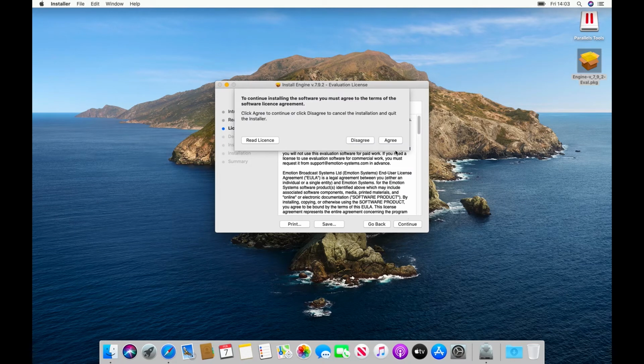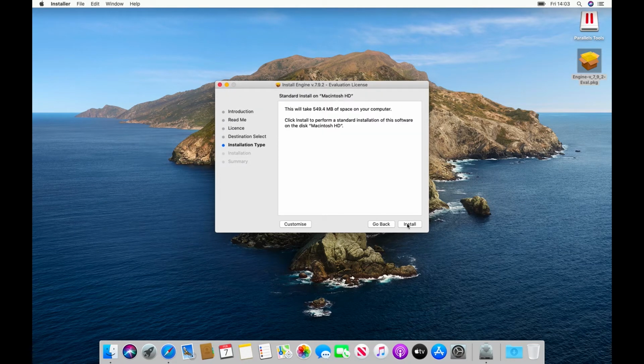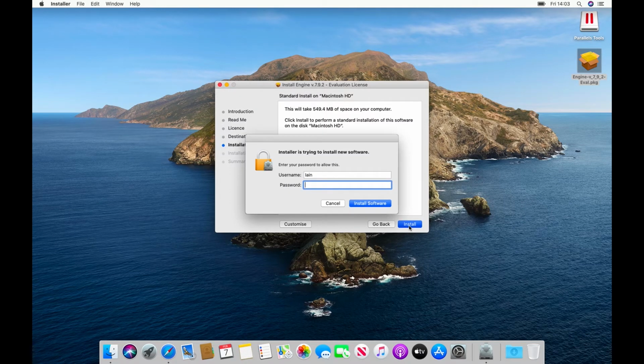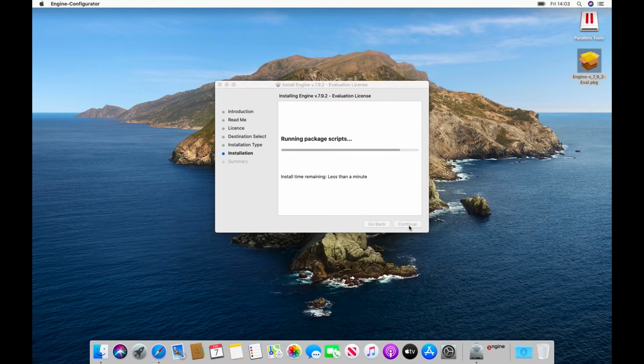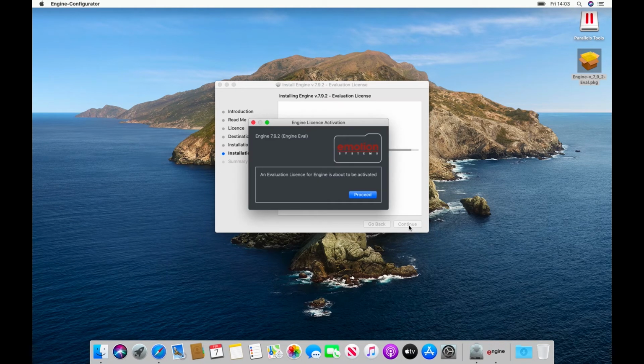Select defaults all the way through here. Type in our password. And the software has finished installing, and it's now ready to be activated.